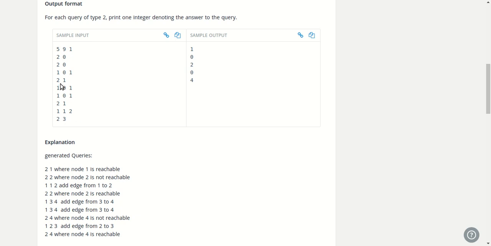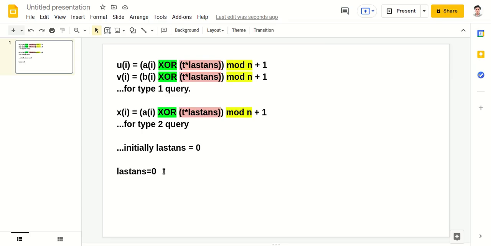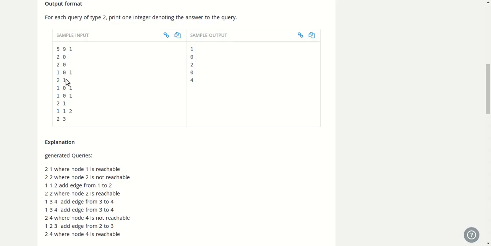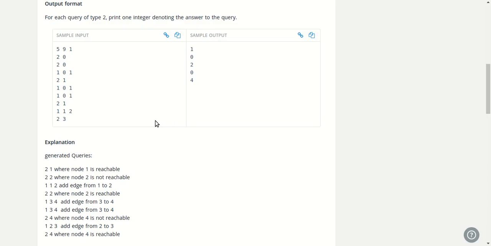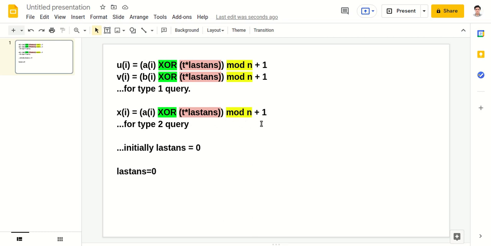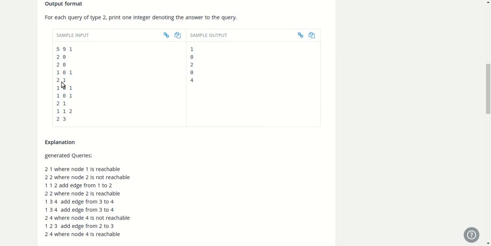Now again, the value of last answer remains 0. Okay. The value of last answer doesn't change because it is type 1 query. Only type 2 query will change the value of last answer. So now again the last answer is 0. So now again 2 1 we will check, with last answer as 0. So how much we will get? Last answer is 0, T is 1, 0 0, XI is 1. So we will get 2. Okay. So we got 2.